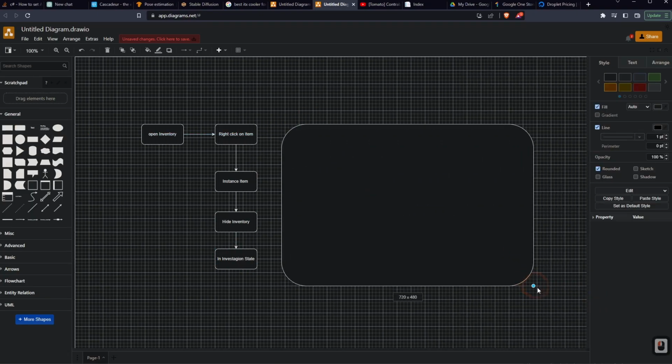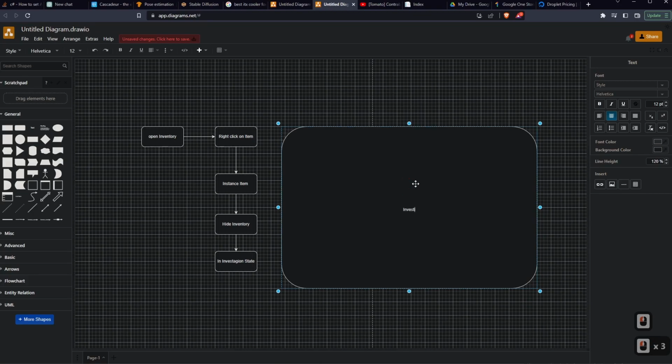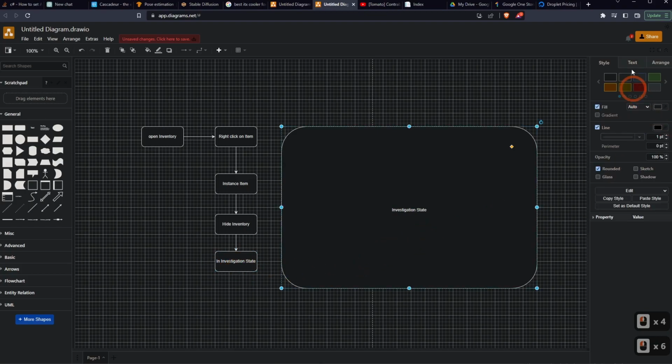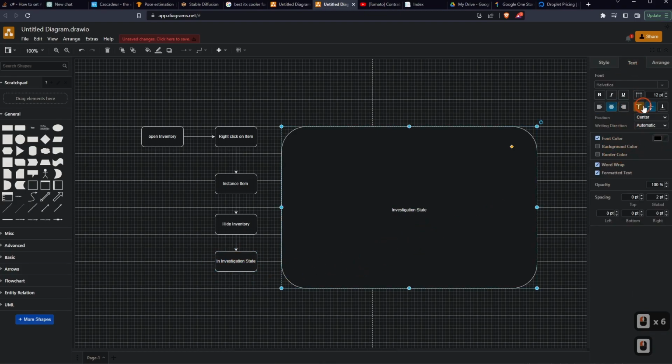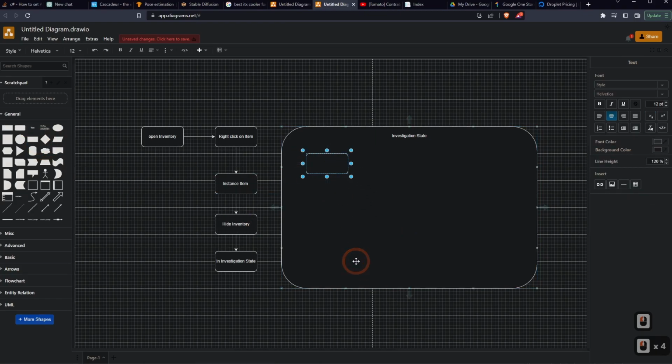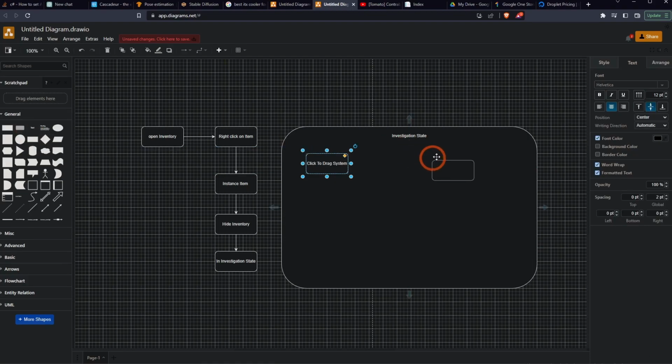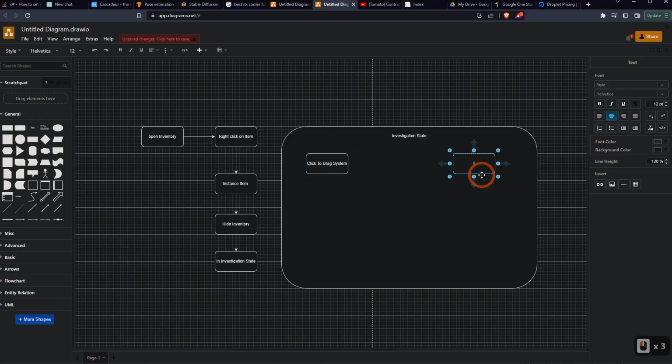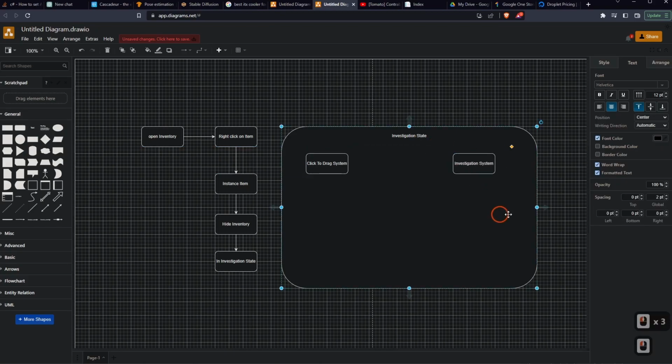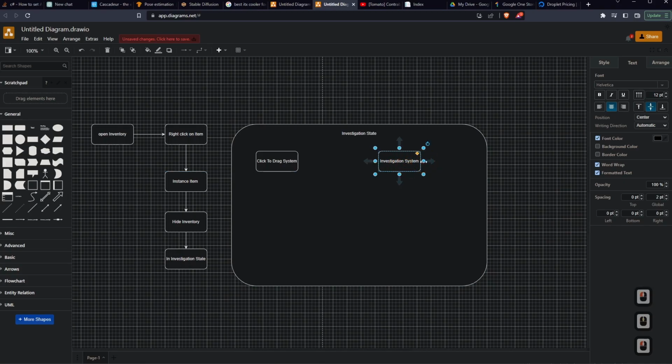So inside of our investigation state, yeah, I spelled it right this time. So I guess I'll just come into here. There we go. And we'll throw this guy up here like this. Inside of our investigation state, we're going to have a click to drag system, and then we'll have our investigation system. Now, our investigation system is going to be pretty simple.